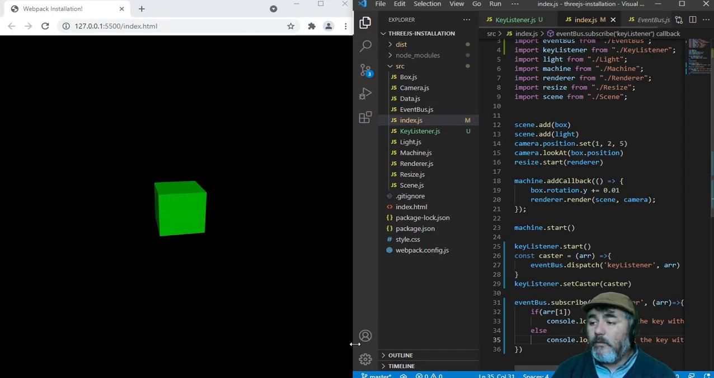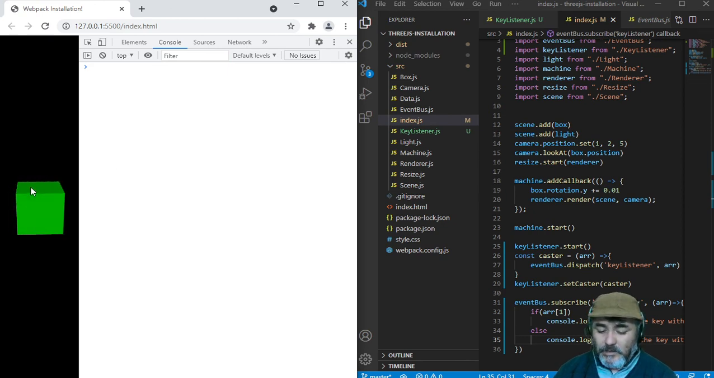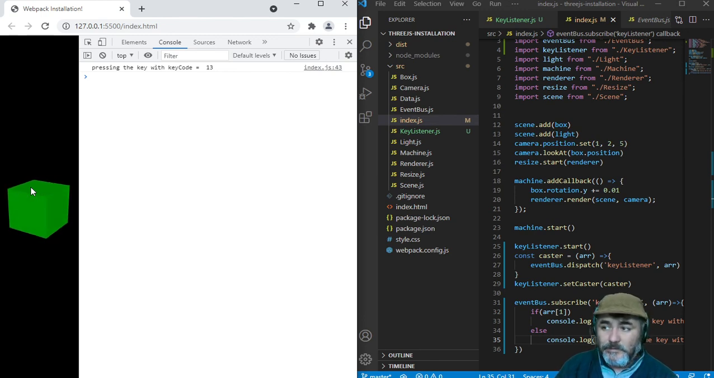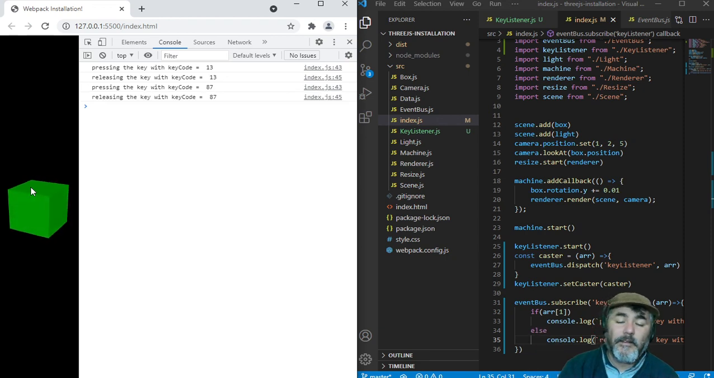So, if everything is okay, and we test it out, let me see. Now, if I press enter, pressing the key with code 13, if I release enter, releasing the key with key code 13. If I press W, pressing the key with code 85, releasing the key with code 85. That's all by now. See you there in the next lessons.